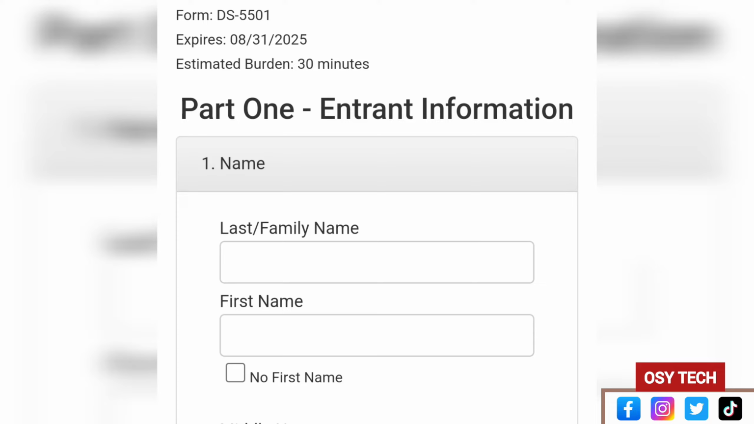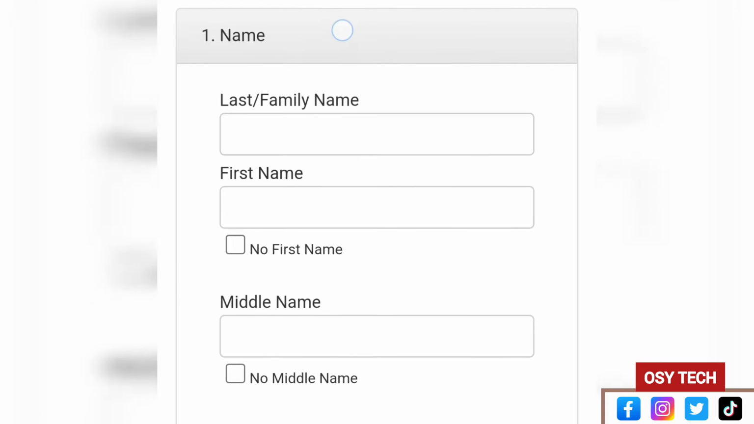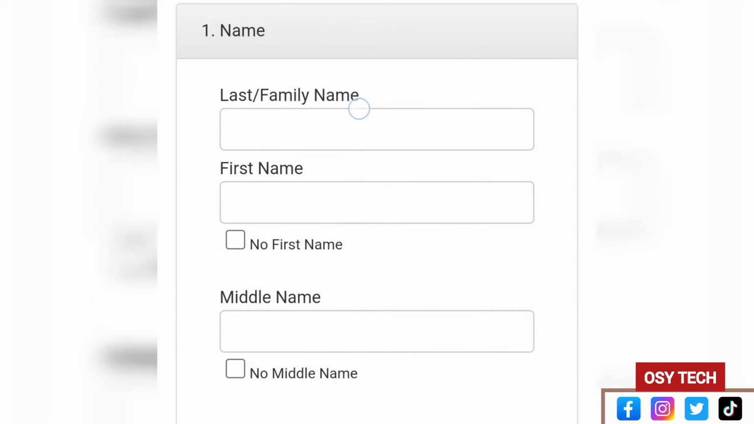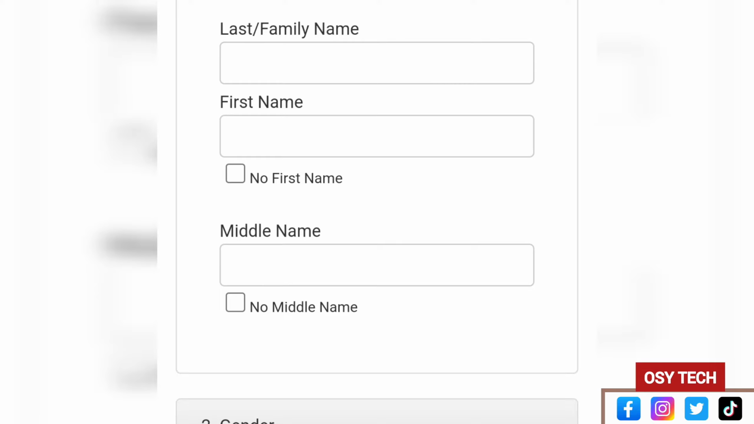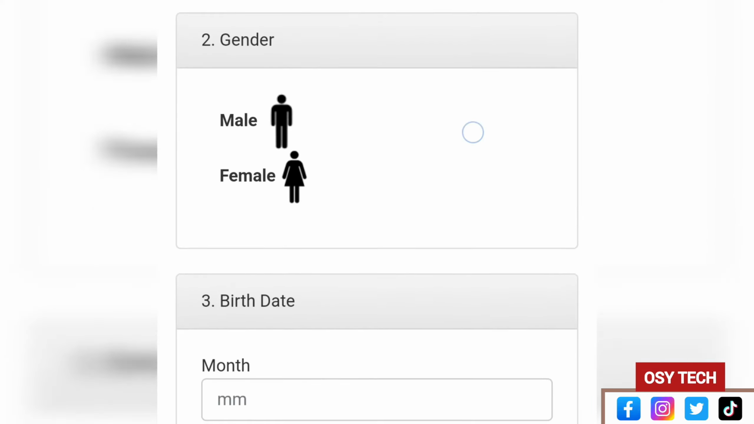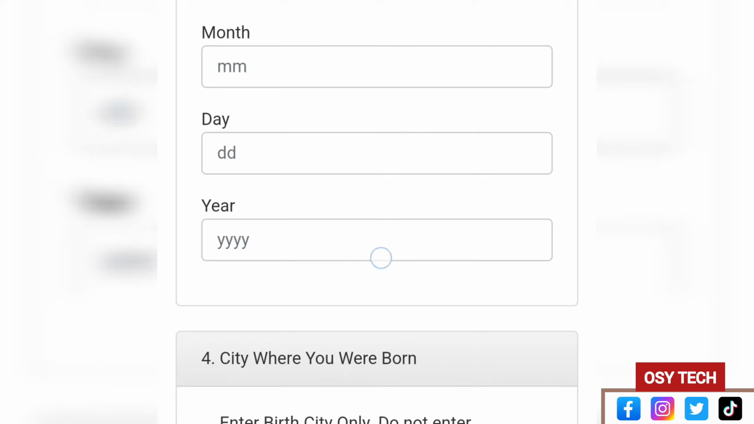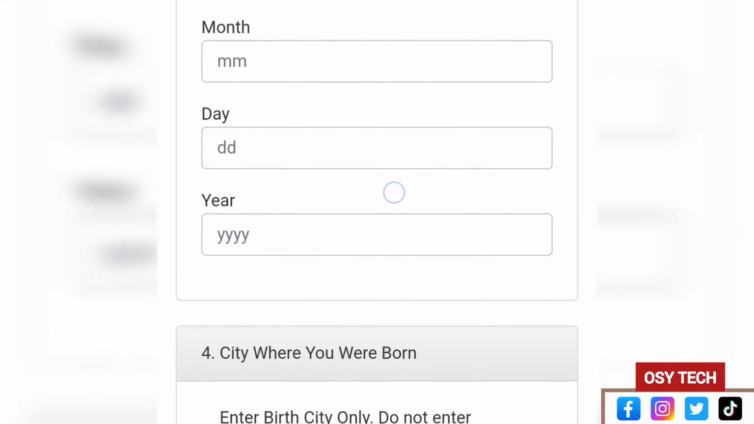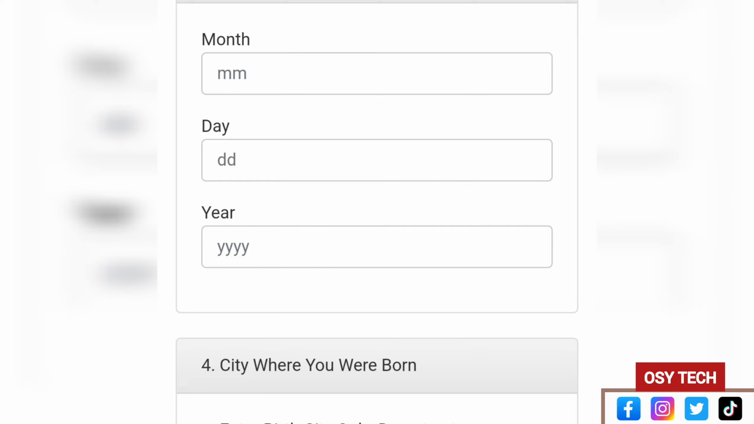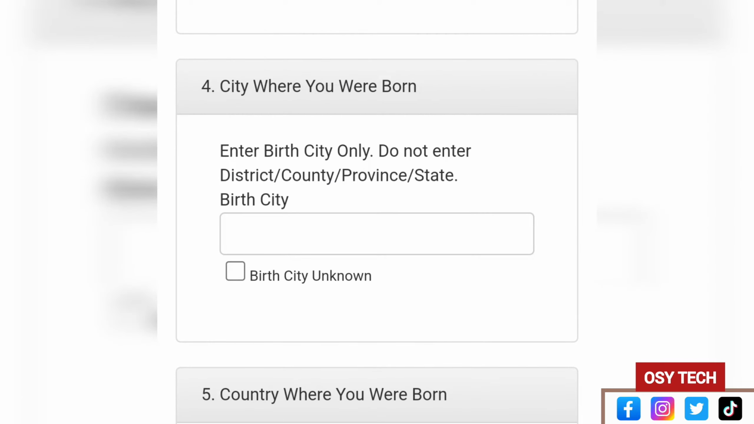So you're going to enter your information, and this is part one of it. Part one contains your name. So you enter your last or family name, your first name, and then also your middle name right here, and then you choose your gender. Okay, so if you're male, you choose right here. If you're female, you also choose right here. Okay, so you scroll down from here. We have the birth date, where you enter your month, day, and then the year, all right here in these boxes. Make sure everything is correct. Okay, then you scroll down, and you enter the city where you were born. Okay, so you enter your birth city only.